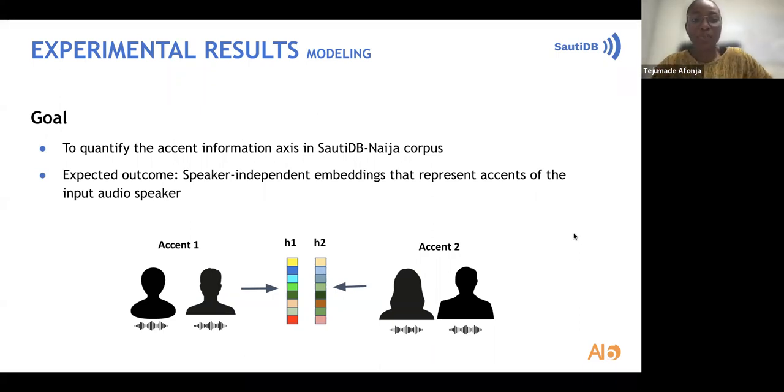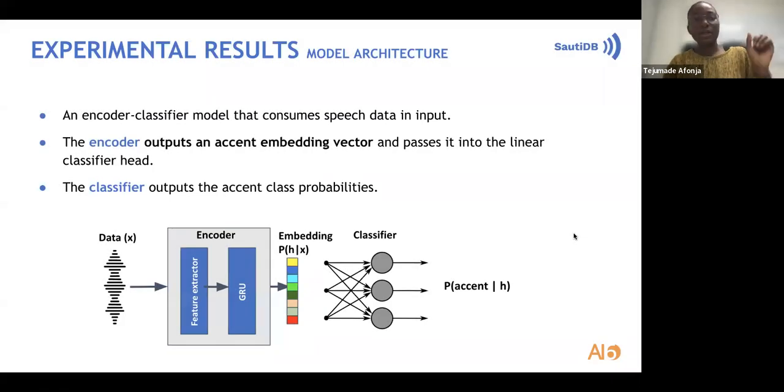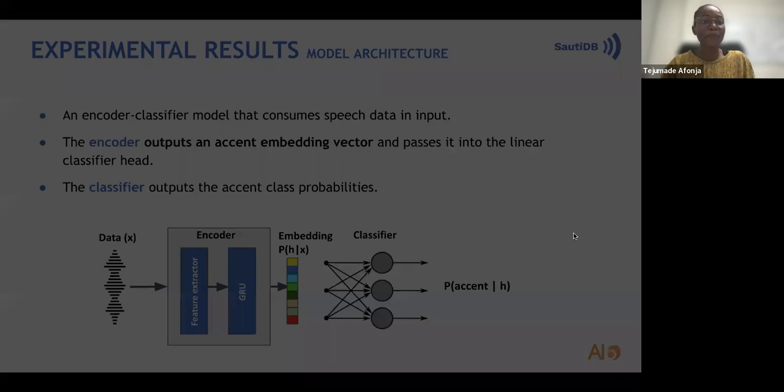Here, we want to see if we can have speaker-independent embeddings, where speakers that speak the same accent are represented in the same space. For this, we looked at an encoder-classifier model that consumes speech data. The encoder would output an accent embedding vector, which is passed to the linear classifier head, and then the classifier would output accent class probability. So this is an accent classification task.